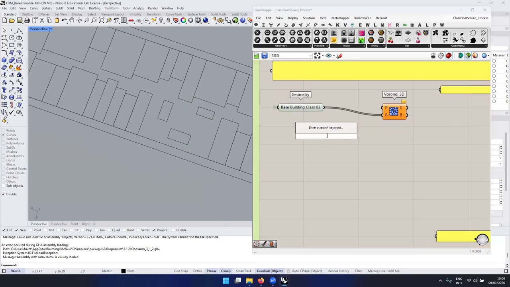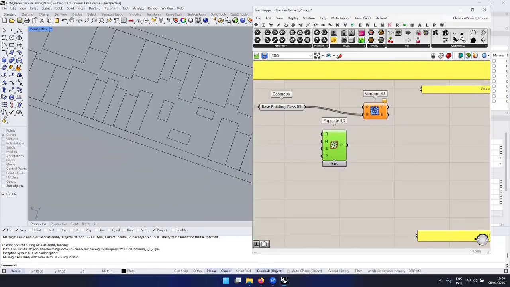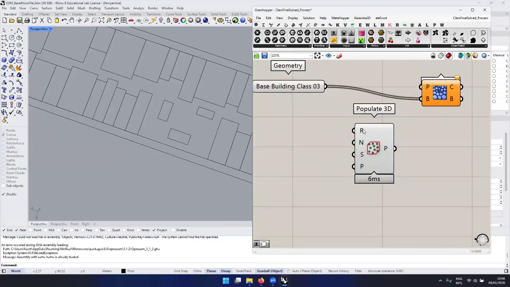So for this, double click, populate. When you want to generate points inside something, you use populate. You can use populate 3D, or populate 2D for a plane. You also have populate geometry. I'm going to use populate 3D, and with populate 3D you only need two inputs. R is the region where you want to extract the points. N is the number of points. In this case, we have 100 here.